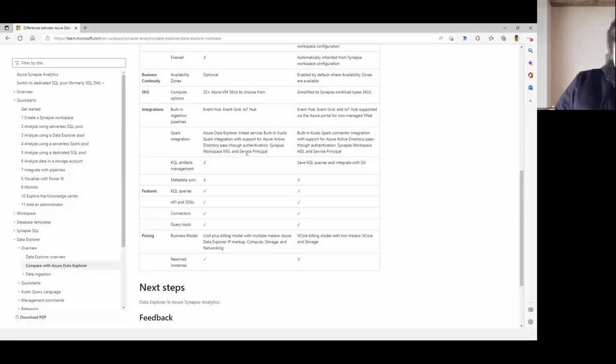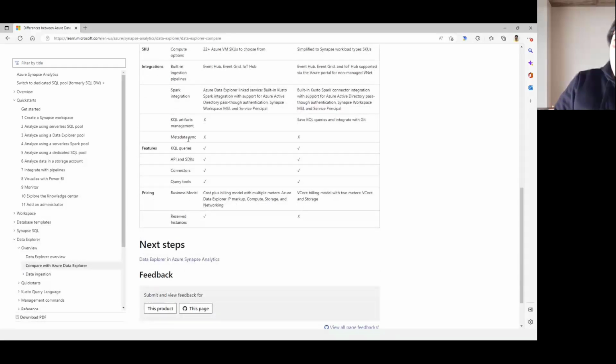I won't be going into detail, but this link is again available in the references section. If you look at the things that it doesn't support, one of the things I personally like is, when you are working with Data Explorer queries, you'll be writing a lot of custom queries, and you need an ability to treat them as source code and have a source control mechanism on that. Data Explorer doesn't support that, while you can save your KQL queries and integrate that with Git as part of the Data Explorer pool, which is a really great advantage.